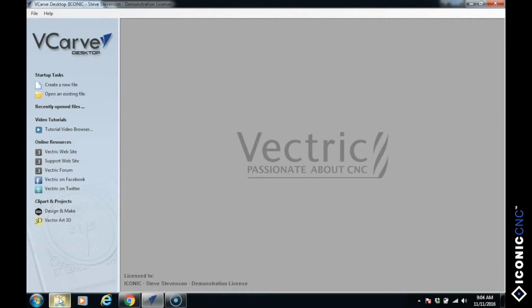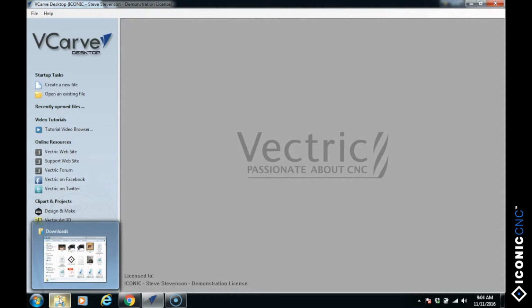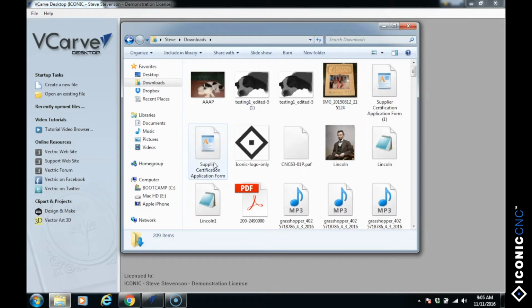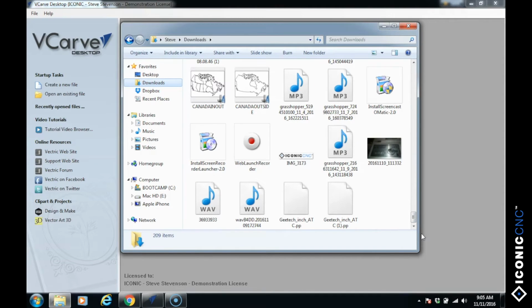I'm working in Windows 7, with a similar application in Windows 8 or Windows 10. The process is pretty much the same. I'm going to go into my directory and go to downloads, where I have downloaded the post-processor. You would have received an email from us with a copy of the correct post-processor. It will be listed as you see here under GTEC, Inch, ATC, and the file extension is going to be PP, standing for post processor.